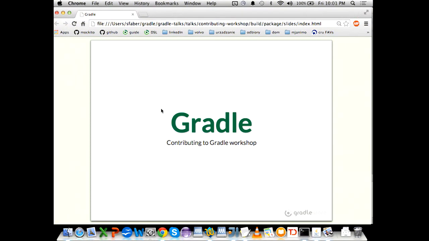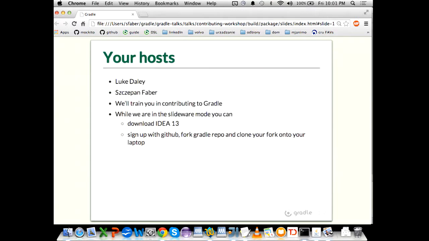Welcome to the workshop dedicated to contributing to Gradle. At the end of the session, I want to have a pull request. Actually, no, I want to have that pull request merged. So that's going to be the second half of that. Now, most of the time, I hope that we'll be coding. For the first part, I'll be talking. That's how it's going to work.